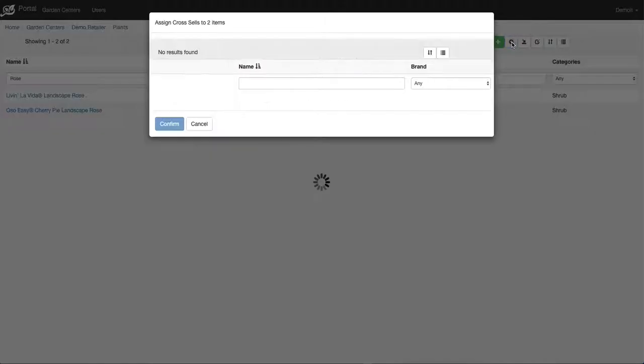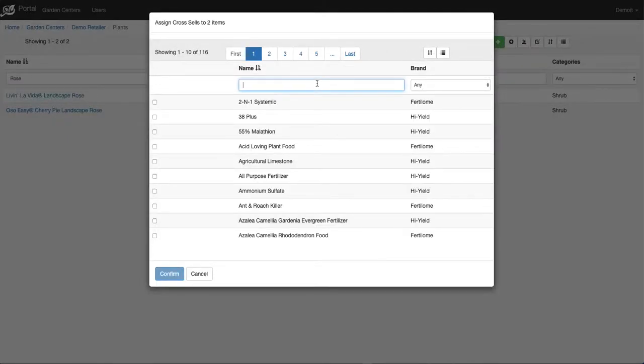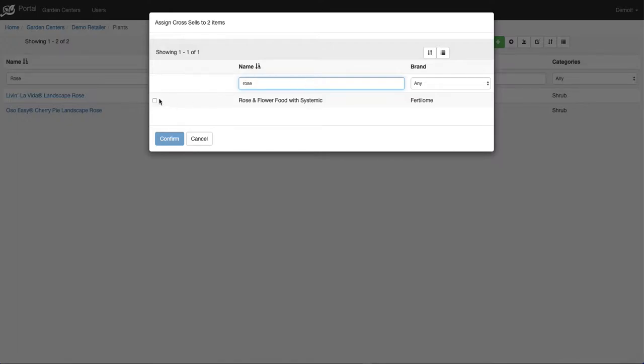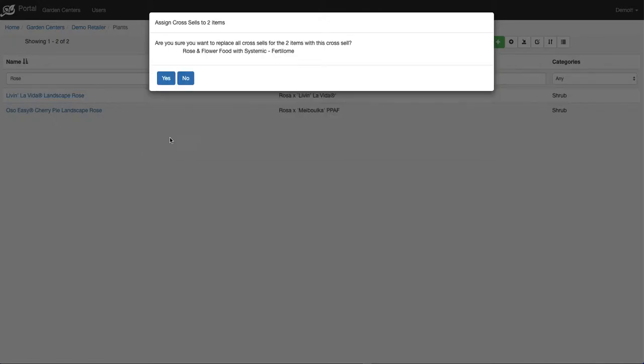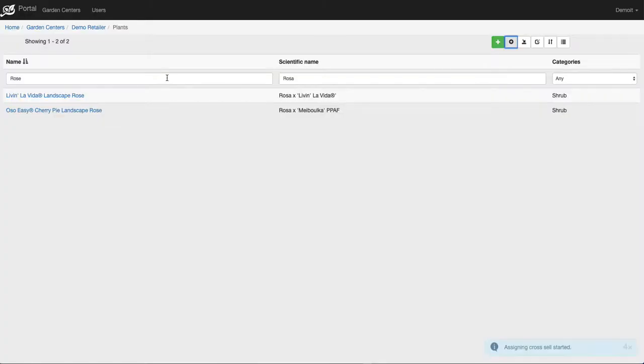So we go over to cross cells, and we want to tie in a rose and flower food with systemic. And if that's the only product that we want to tie in, then we click Confirm. If we want to add more, we can do more products as well. But once you're done, click Confirm. Are you sure? Yes. And now we just assigned those products to roses. That's how you assign cross cells to all your plants or to categories like a shrub or a tree or perennials, or even down to a type of plant like your roses.